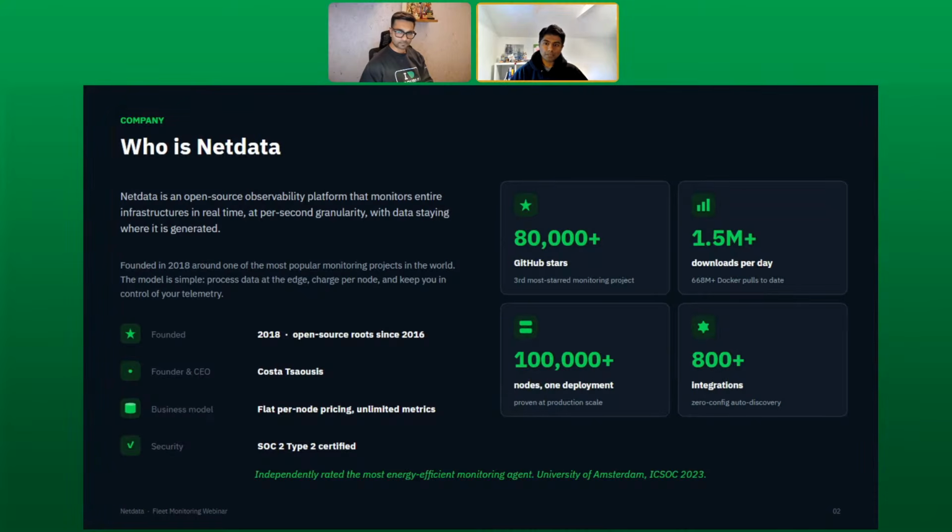Netdata was officially founded as a company in 2018, even though as an open source project, it existed even before that. We're actually one of the most starred monitoring projects on GitHub with 80,000 stars. So we really appreciate all the love from the community when it comes to that, when it comes to how many downloads are happening per day, how many Docker pulls are happening. The numbers are truly crazy.